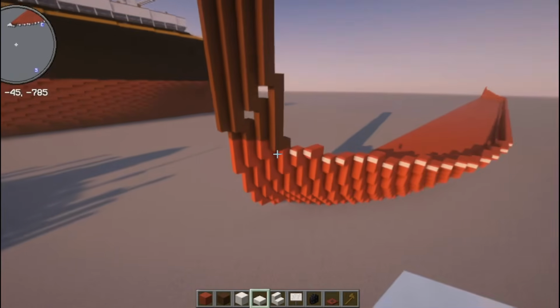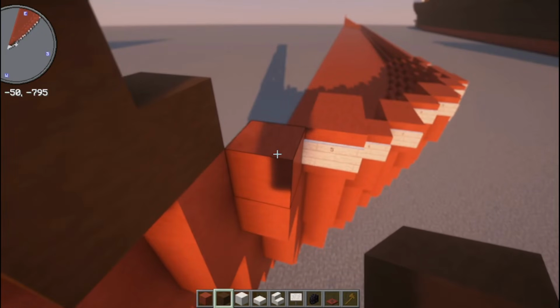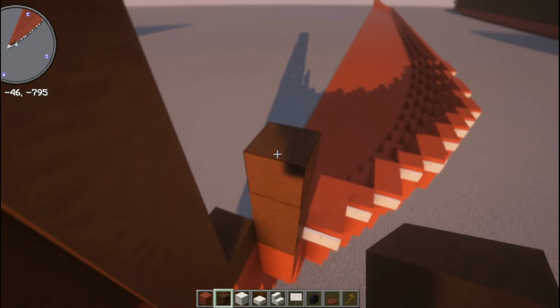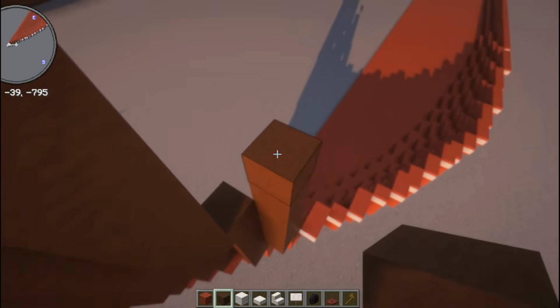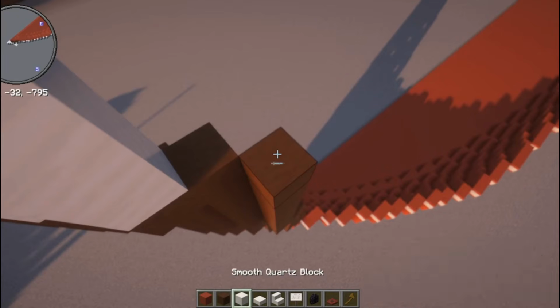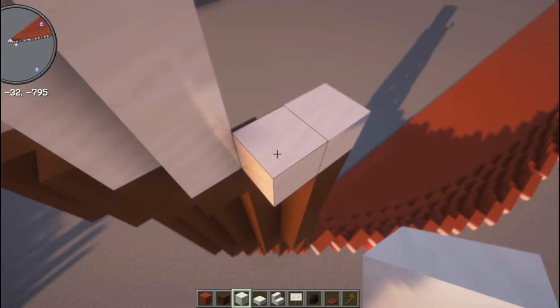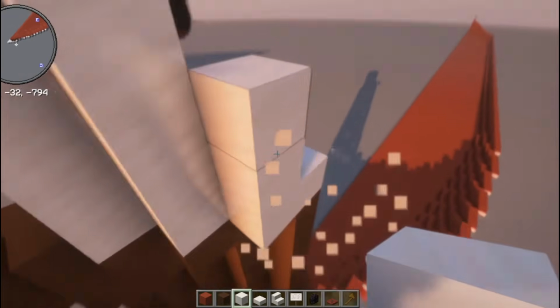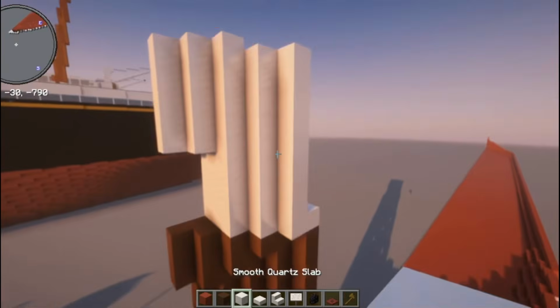There we go. Alright, section 4. Build off of here. Section 4 will go up by 3: 1, 2, 3. And then up by 7: 1, 2, 3, 4, 5, 6, 7. Then up by 8: 1, 2, 3, 4, 5, 6, 7, 8. And then in white, we'll do 2 like that. And then up by 7: 1, 2, 3, 4, 5, 6, 7. And then a slab on top.